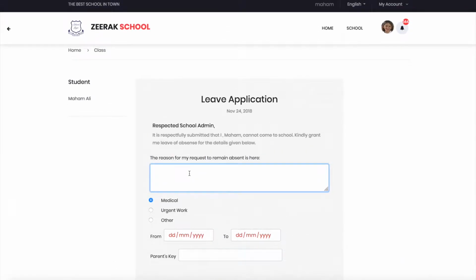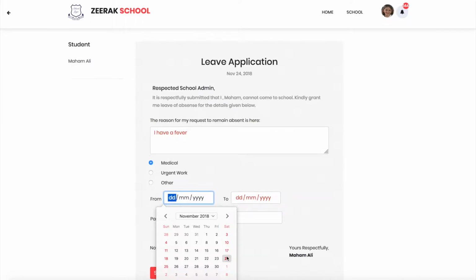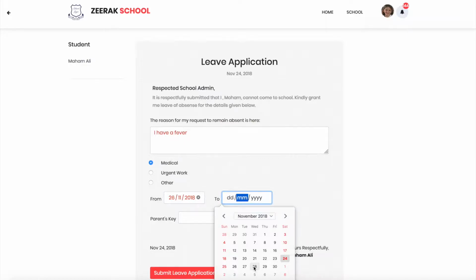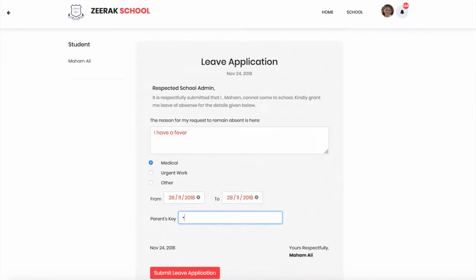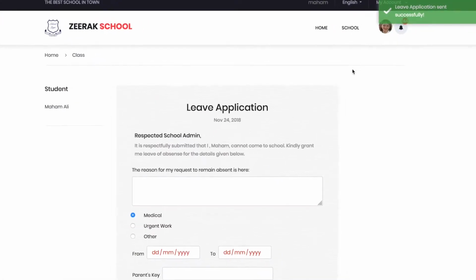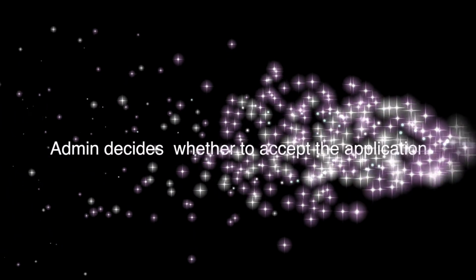Here the student has to mention the reason in a few sentences and also check a box for medical, urgent work, or other reason. Then the student will select a date range for the from and to fields. If the student is younger than 16 years of age, then a parent key is also mandatory. The student will then click the Submit Leave Application button and a green message will appear in the top right corner showing that the leave has been submitted.